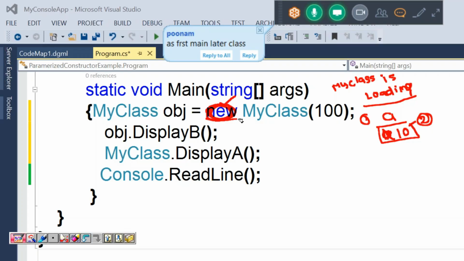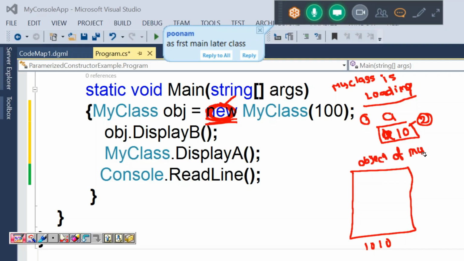The object of my class will be created. As part of object creation, the object will contain the address of the instance method called display B, and memory will be allocated for the instance variable, that is 0. Up to here, new is over. Now my class of 100.